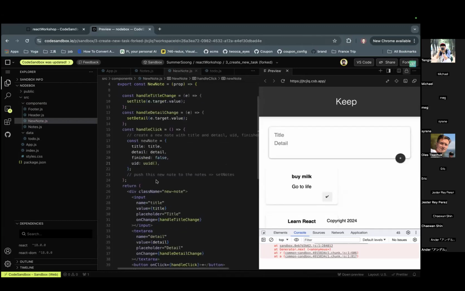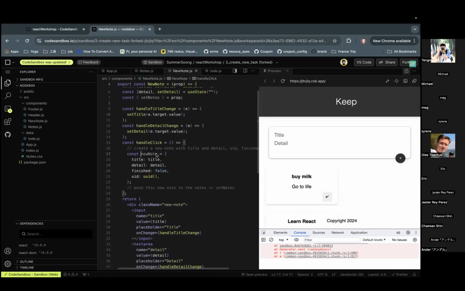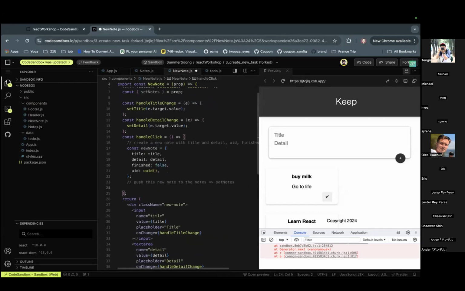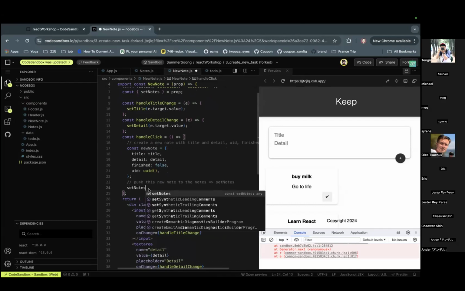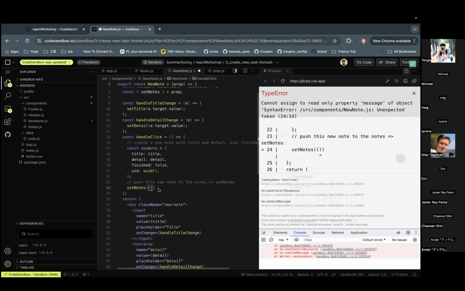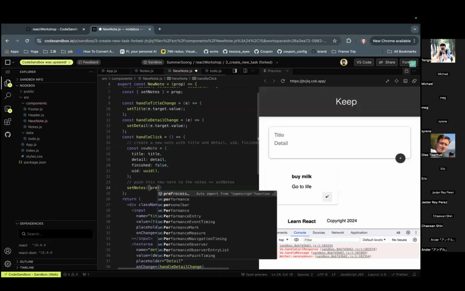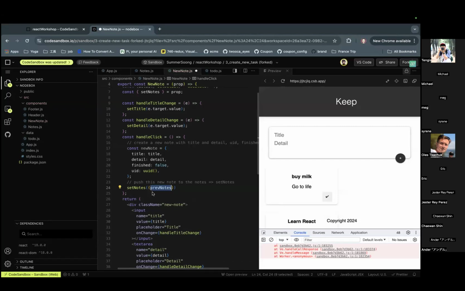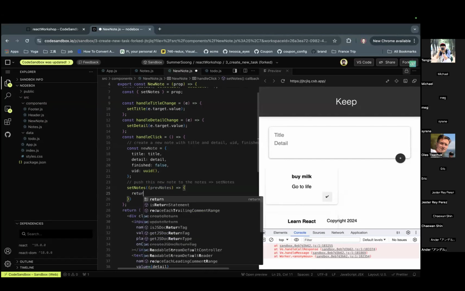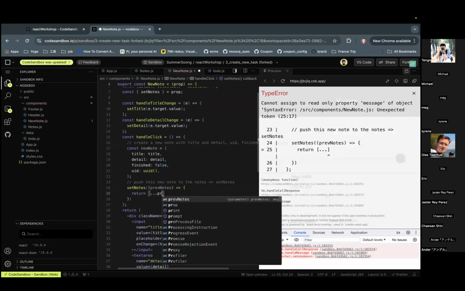Okay, so now we are able to create a new node and then push this new node to the nodes. So we use setNodes, and this setNodes function has another magic, that is, it has an invisible variable, which is prevNodes. So it can always give you the previous state. Here, we can just push this new node to these prevNodes. So return another array, and this array has the prevNodes and also the new node.